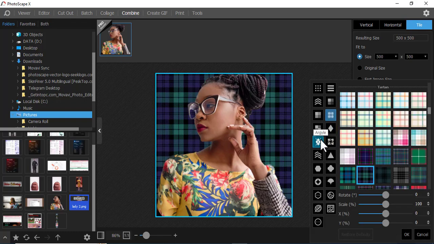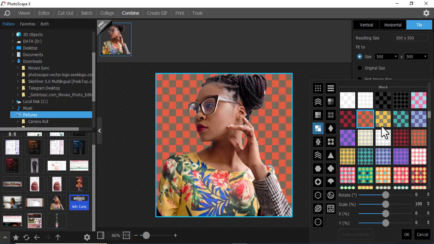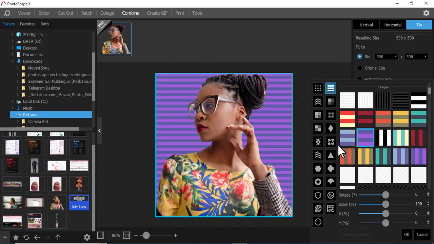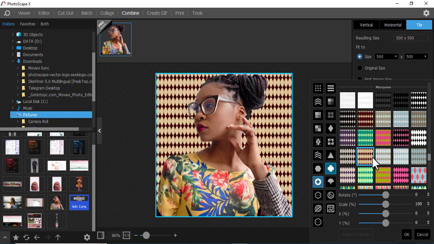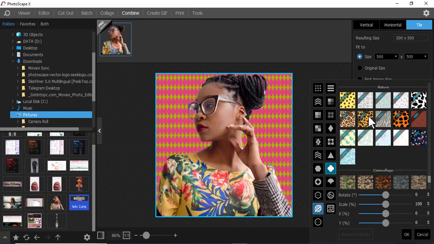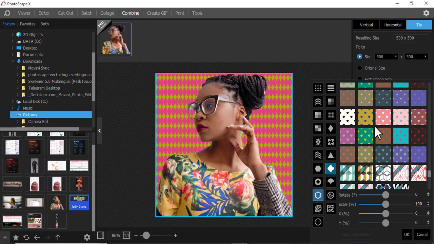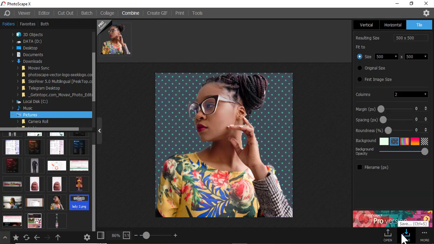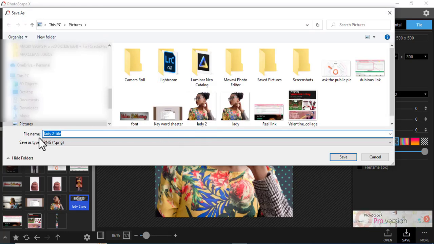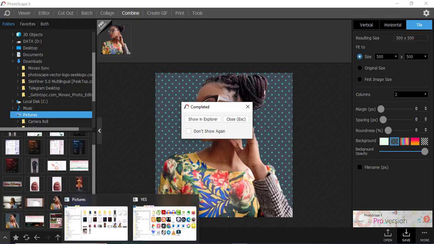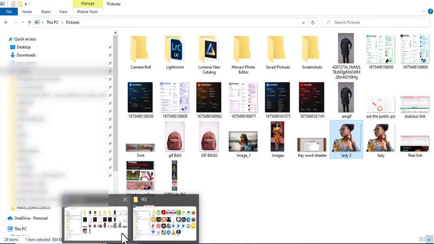There are a variety of ways you can change the background, as you can see here. So maybe I want this one here, or maybe I want this one here, or this one there. You can even choose, maybe some of them are bought, like this one is pro. Yeah, let me save this one also. Then I can easily save this one, maybe Lady 2 title, save. Then I'll go to where I saved it, like that.